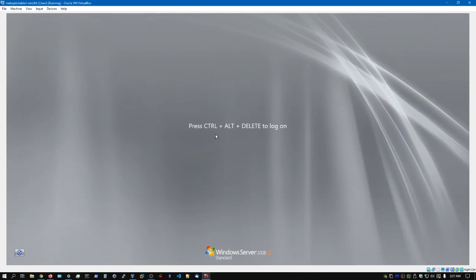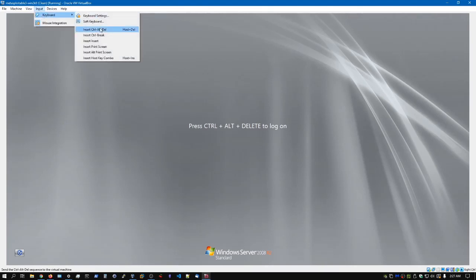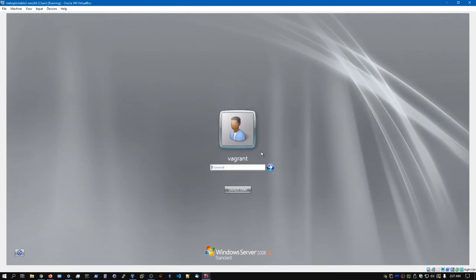All right, so Metasploitable 3 is started up, and as you can see, it's running on Windows Server 2008 R2. And to log in, it's going to ask you to press Control Alt and Delete. And to do that, you're going to go into your input settings and keyboard and Control Alt Delete. You then want to click on the Vagrant user. So that is going to be automatically set up.